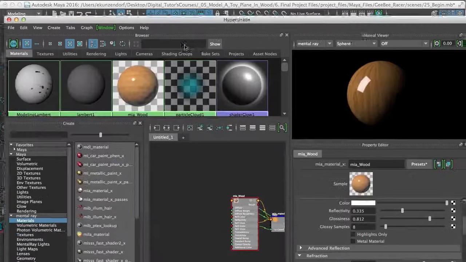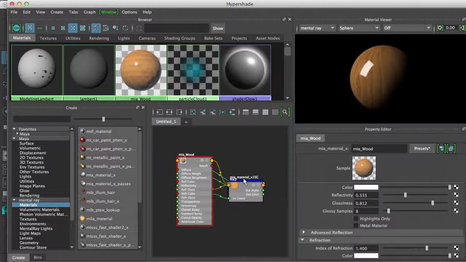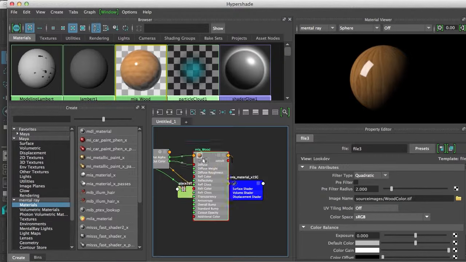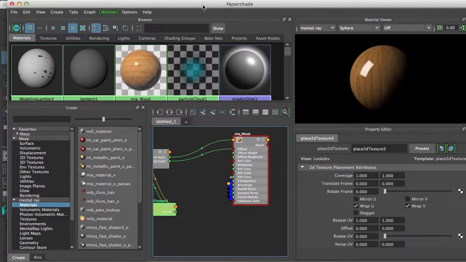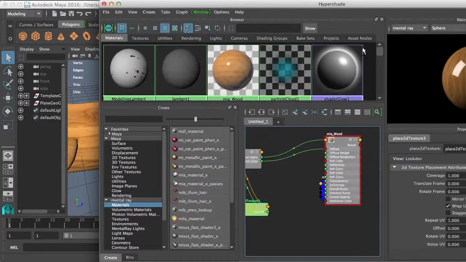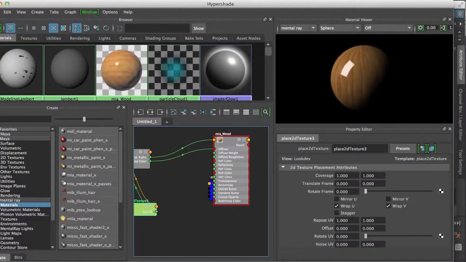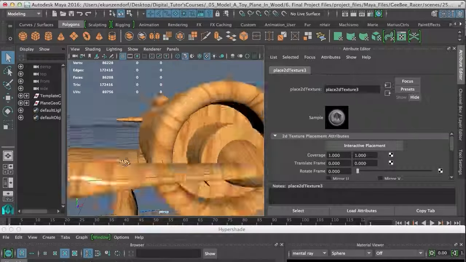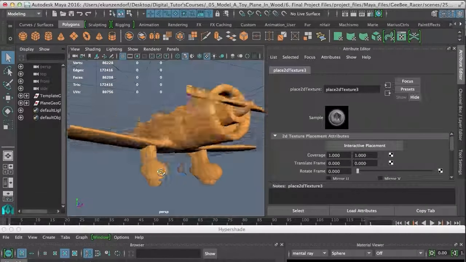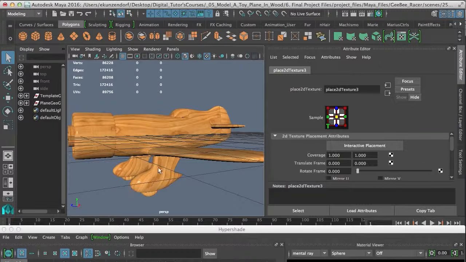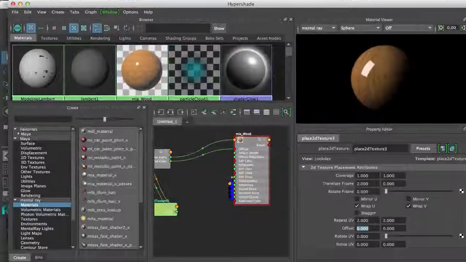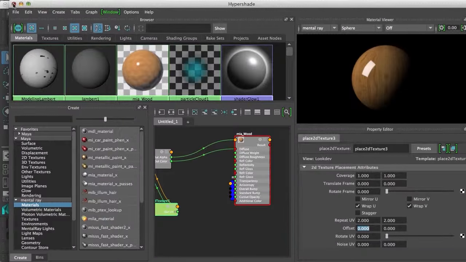I can also press A in my window here, and there's my file, and there's my place 2D texture. Now what I can do here is change my repeat U and V to 2. And that's going to tighten up my wood grain quite a bit. And that I may find I like better. Now the other thing I see I'm going to have to do is make some changes to my UV map. So I think we'll save that. We'll do that in the next lesson.